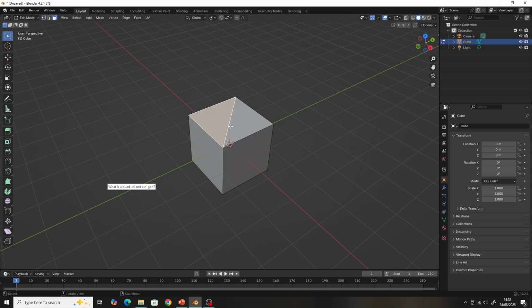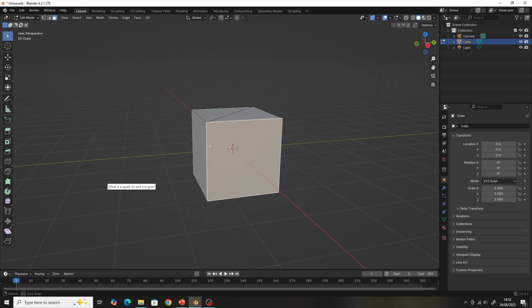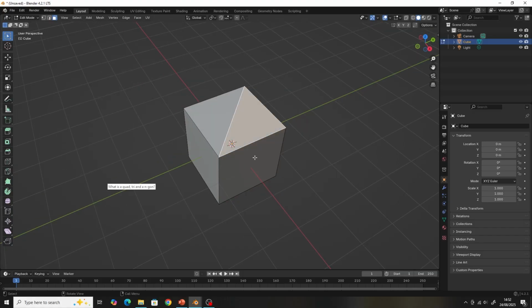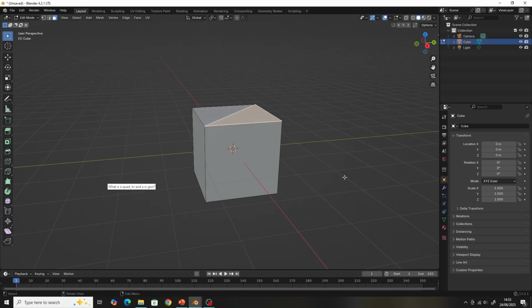So right now, with this face selected, we've got what we would call a quad. So it is a face with 4 edges or 4 vertices. And then we've also got a tri here. Again, 3 verts or 3 edges. An n-gon is a face that has more than 4 sides. And we want to try and avoid those because it can cause a fair few issues with lighting, texturing, and everything like that as well.